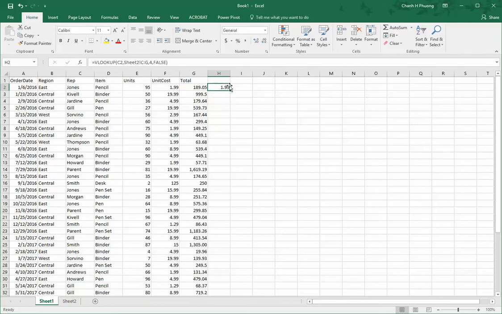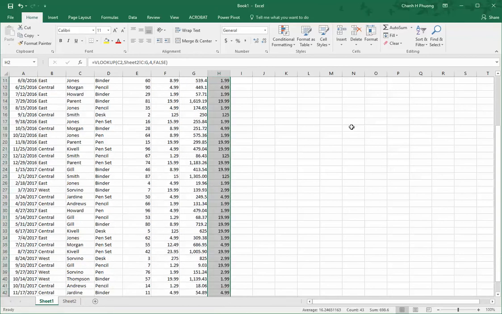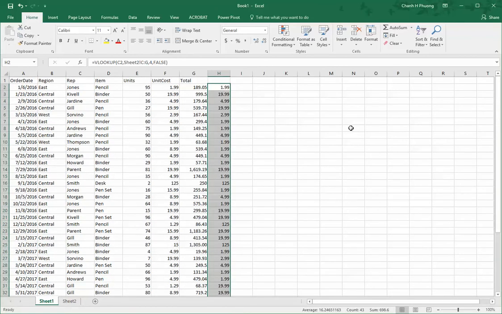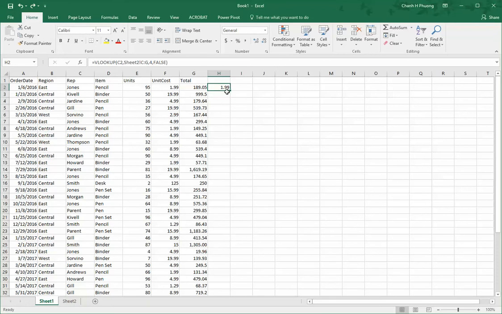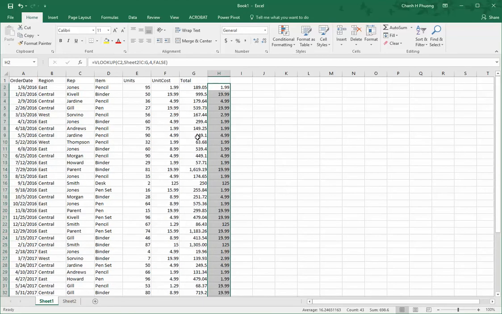So now you can drag this formula all the way down like that. I'm going to do Control Z. Another neat trick I learned from my wife. You can actually double click here. Oh, that's pretty cool. Actually never knew that.